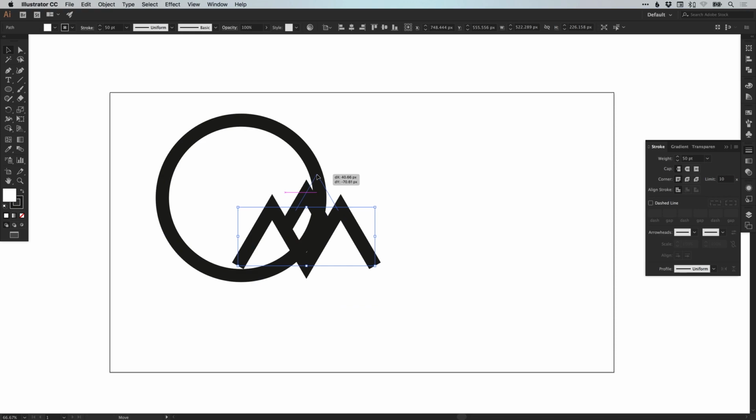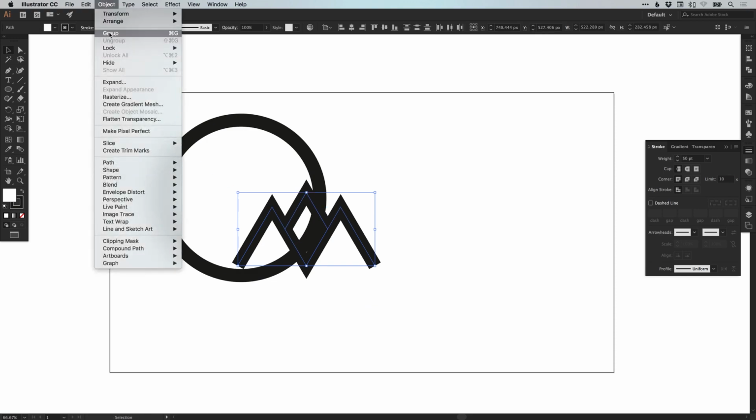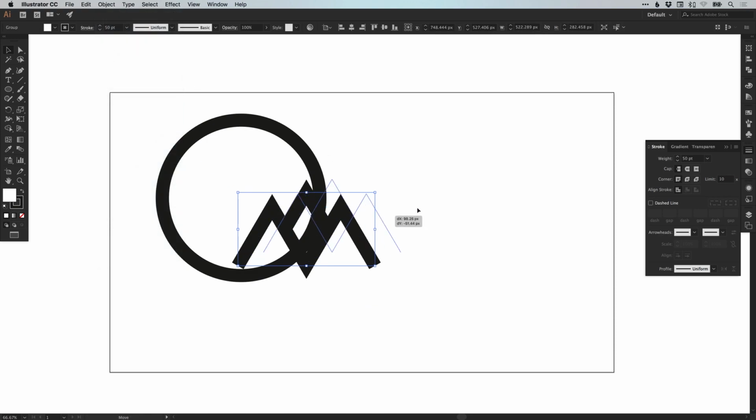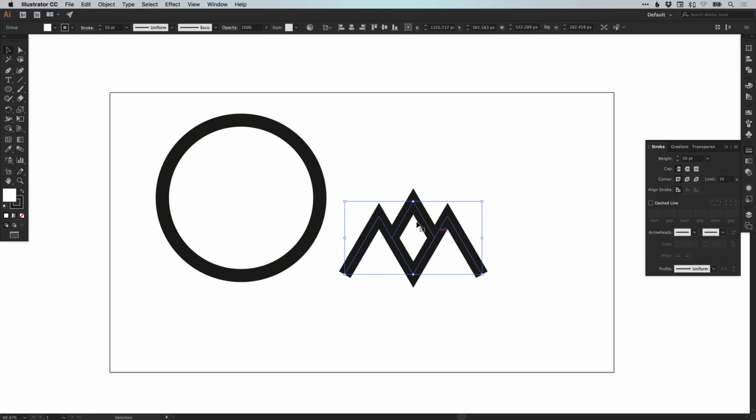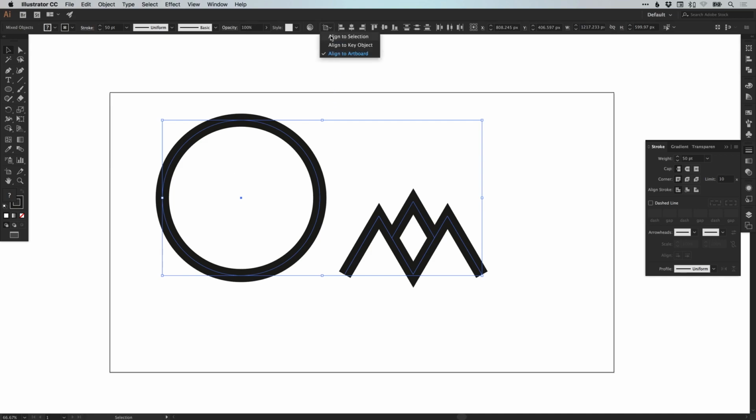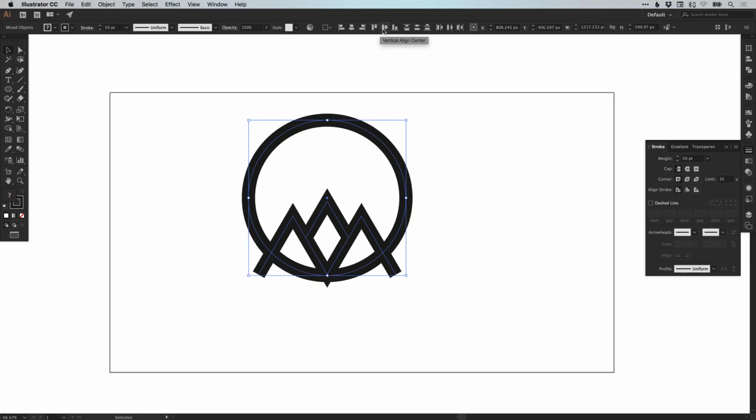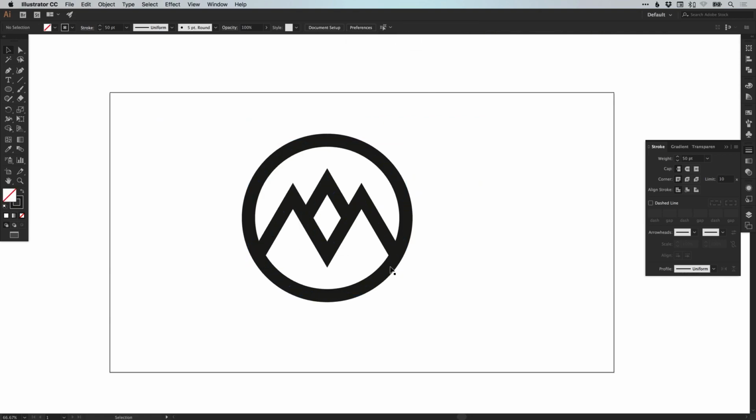Now at the moment the top part of the mountain and the bottom part are separate, so if we hold Shift and just left click on both parts, we can go to Object and Group and now move these around as one object. In fact, we can select the circle and the mountains by dragging over all of them and change this option at the top to Align to Selection, and then align this both horizontally and vertically so it sits in the center.